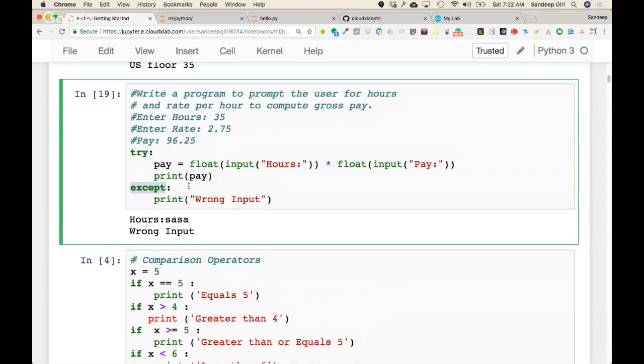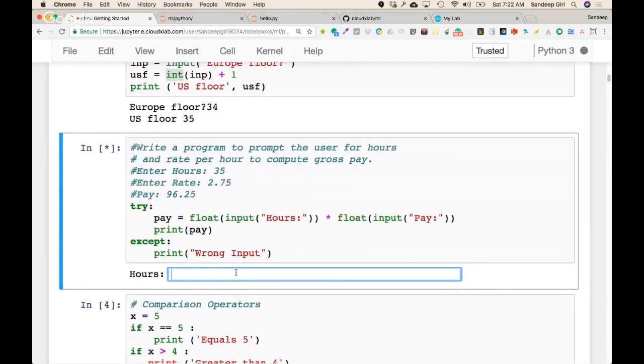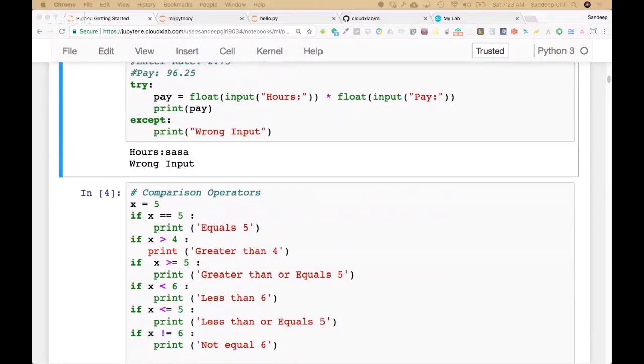In try and except, whenever there's an error that occurs at any statement, it will come here. Say, for example, when we input something that's not a float and it's not able to convert, whatever we have entered would throw an error. So you can check it. And here I'm just entering this instead of hours. It says wrong input.